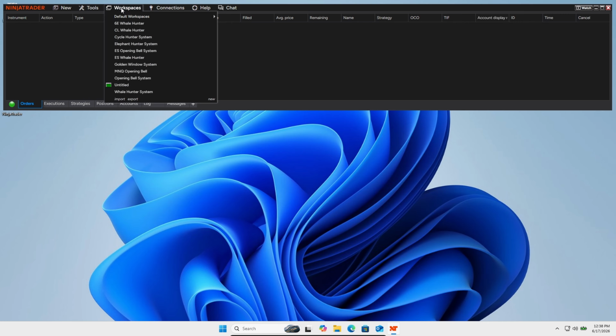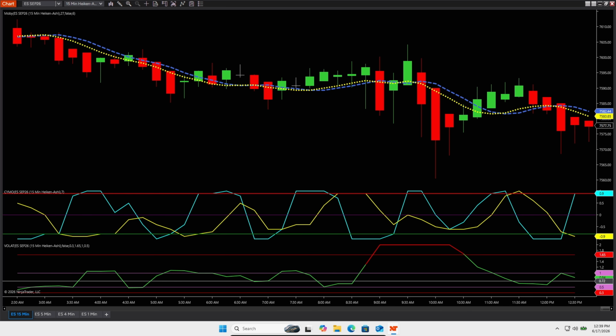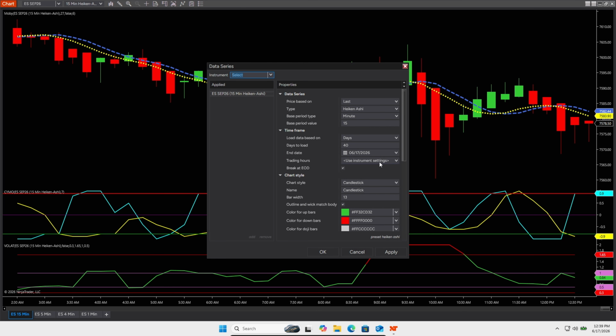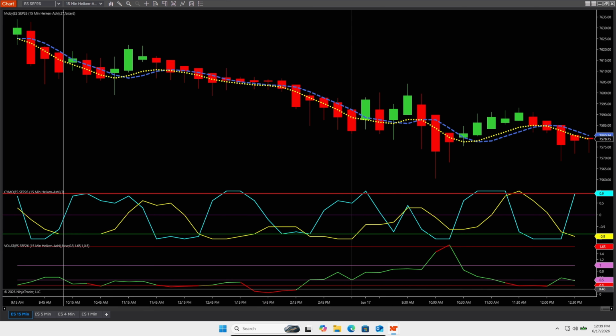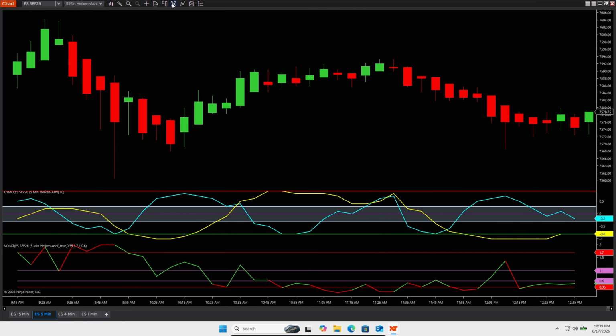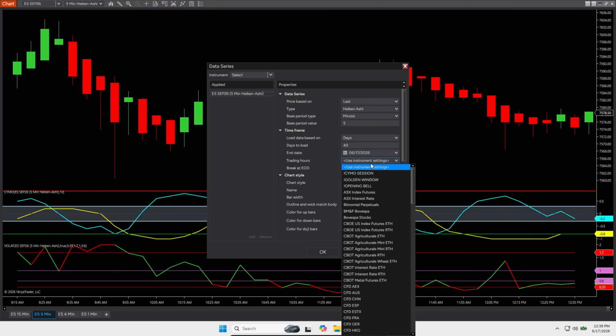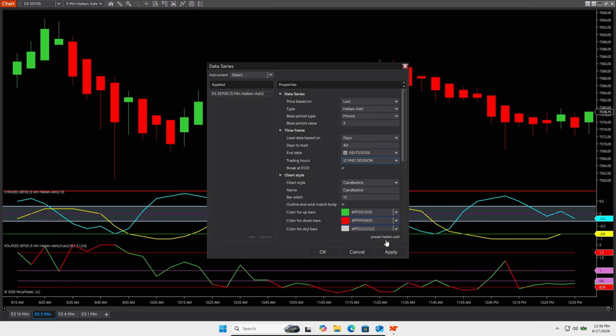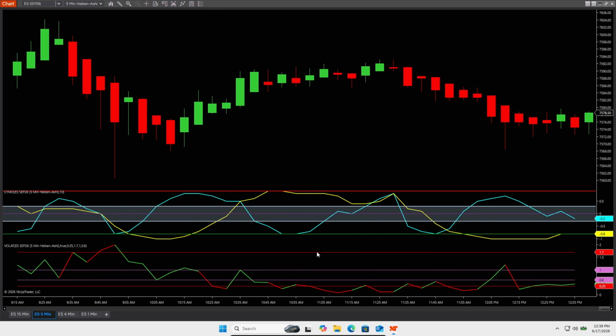Next, go to your control panel, click Workspaces, and open the ES Whale Hunter workspace. Click the 15-minute tab, click Data Series, set trading hours to CYMO session, click Apply, then OK. Click the 5-minute tab, click Data Series, set trading hours to CYMO session, click Apply, then OK.